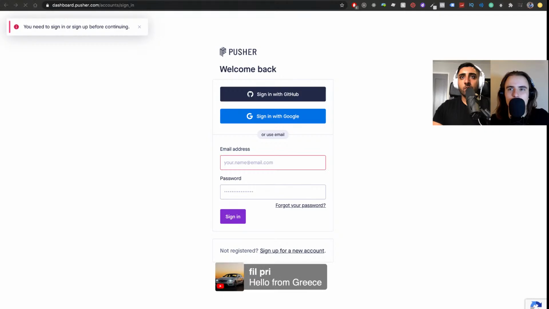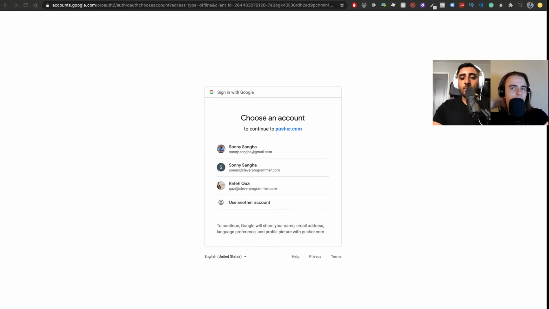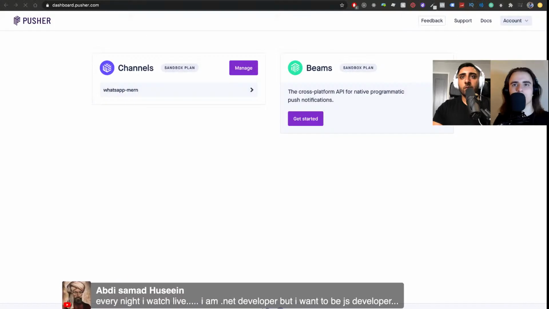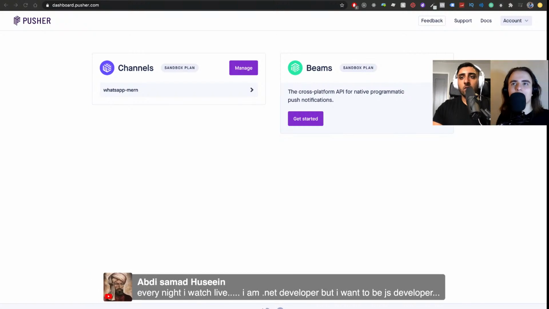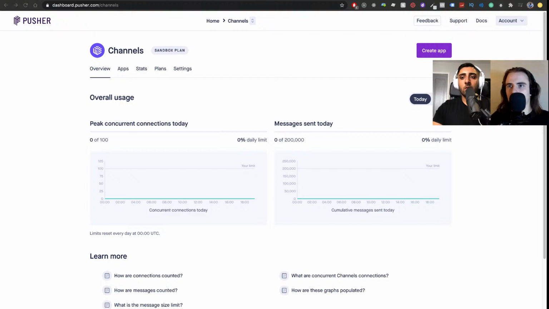What we will be using Pusher for is pretty much just making MongoDB real time, because MongoDB itself is not real time at all. So we will just be using another tool. On the left hand side, you want to go to Channels and Manage. And on the top right, there should be an option to create app.